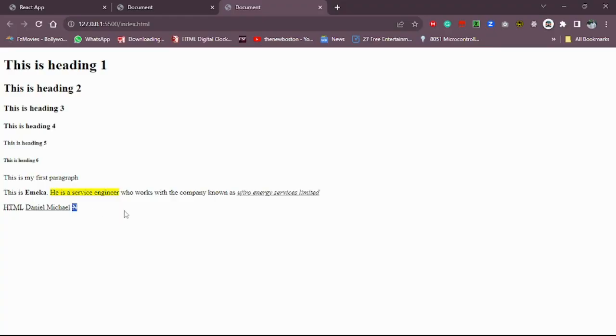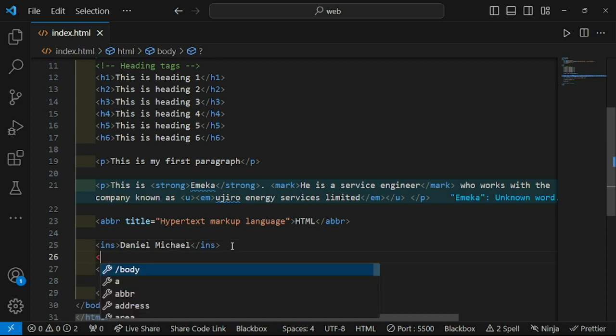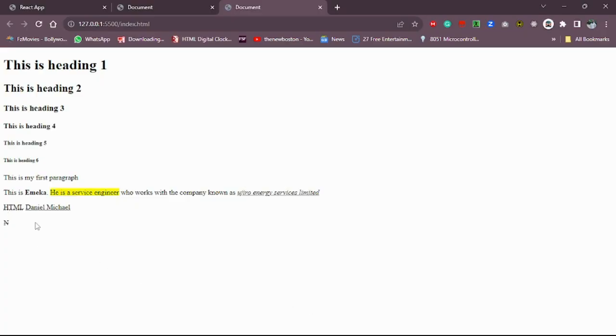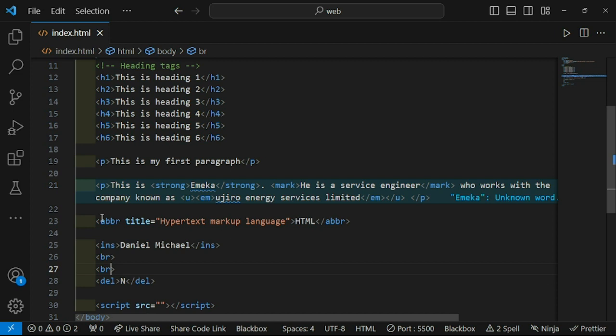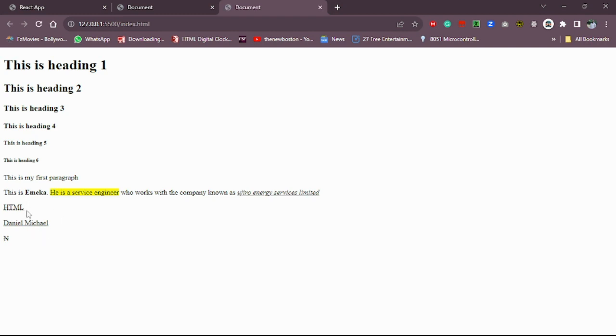I think I should tell you of one tag, which is the break tag. The break tag enables you to go to the next line. It doesn't have a closing, but you can specify the closing just like that. So with this, you can move your elements to the next line. I'll be doing that in here so as to separate this text. So that's the function of the break tag.